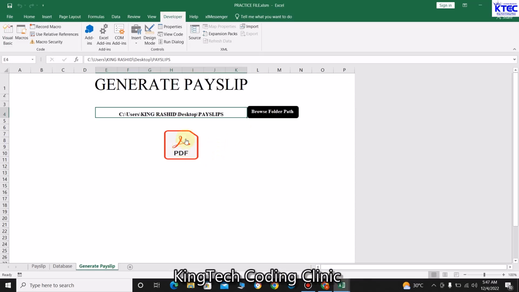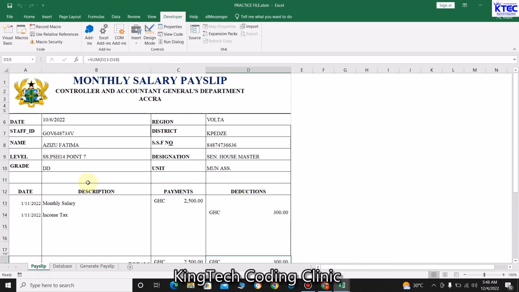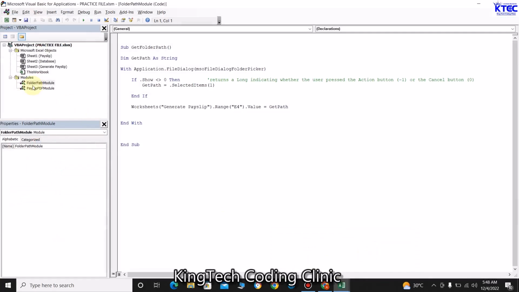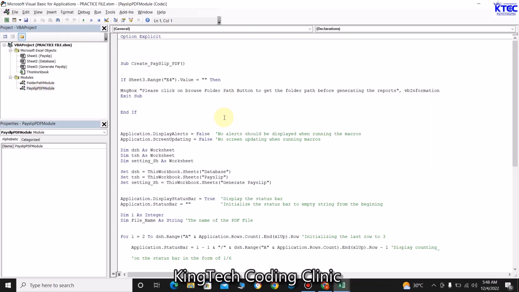Now the module that helps us create or generate reports or slips from our template here is what we are going to walk through step by step. Let's quickly navigate to this particular module, which is what we call the payslip PDF module. Double click to open it. Here too we have another sub procedure which takes care of that. The name of the sub procedure is create payslip PDF.